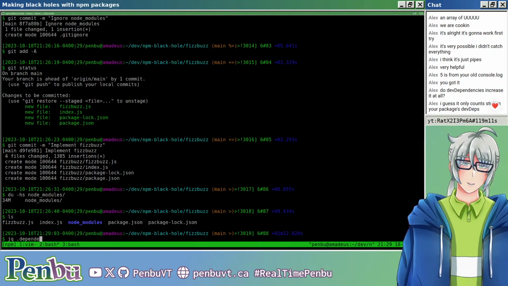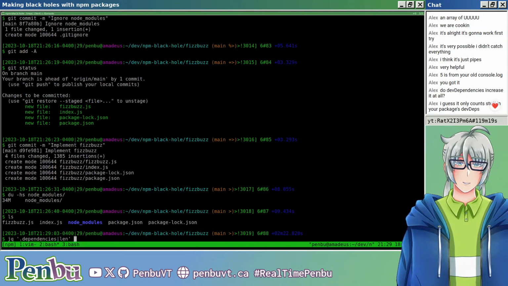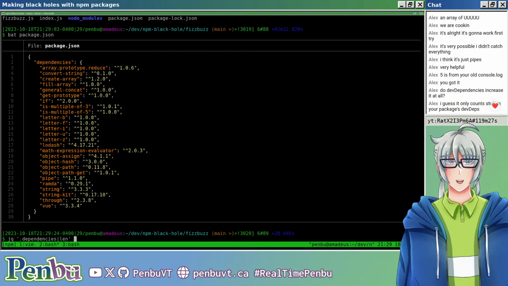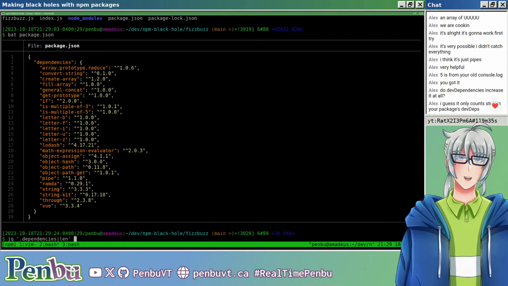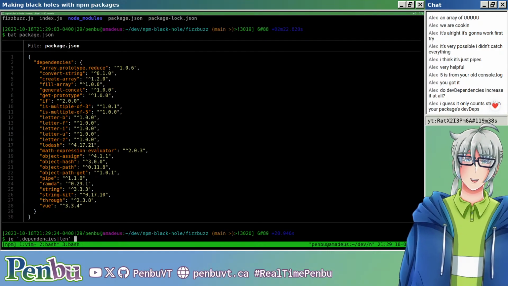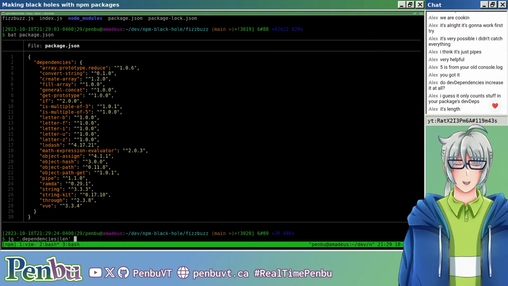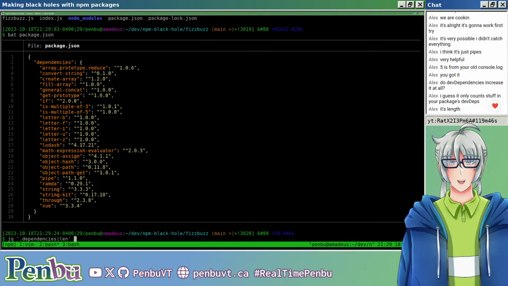jq .dependencies and get the length out of that. I think it was just length. And we don't actually have any dev dependencies, so package.json. Oh yeah, I guess, no, that makes sense. If it only counts the dev dependencies for the package, then that would make sense. Normally dev dependencies aren't installed. I don't think they're normally installed when you do an npm install for the sub packages, unless they have a certain script inside of them that tells them that it has to.